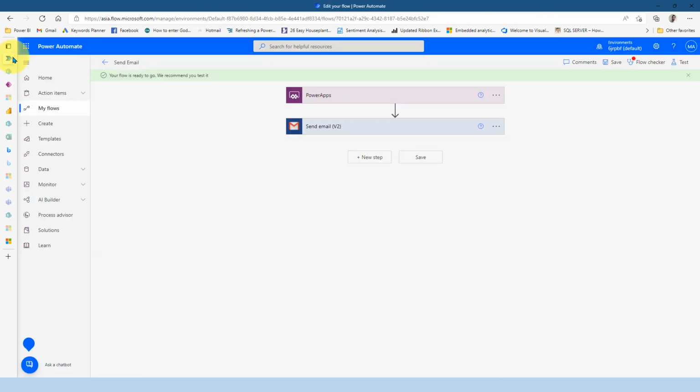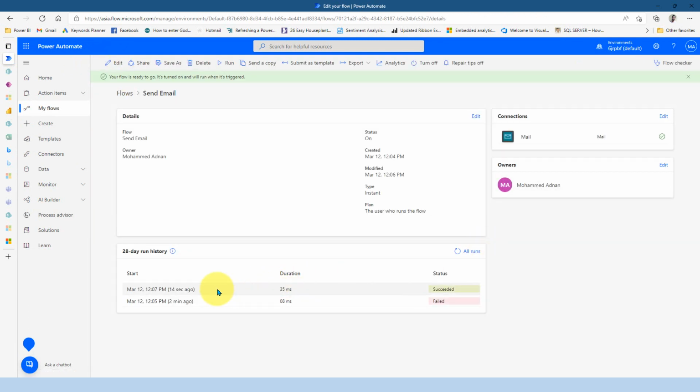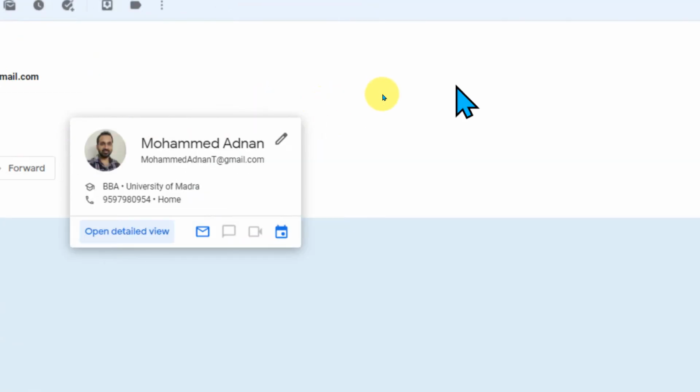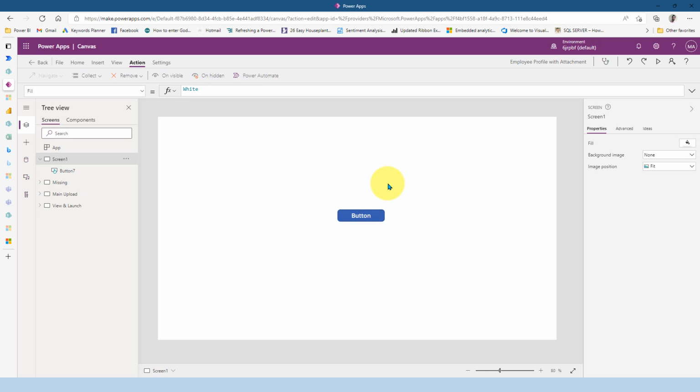So let's go to this Power Automate flow, and if I go back here and see this one, it has succeeded now. And if I go to my email, here is my Gmail account, and if I look into the sent items, there is a message of the email I have sent. So this is how you can add this Power Automate flow inside the Power App using these processes.